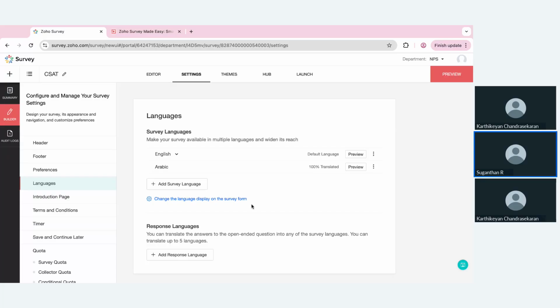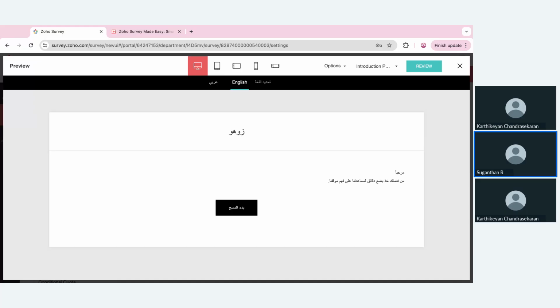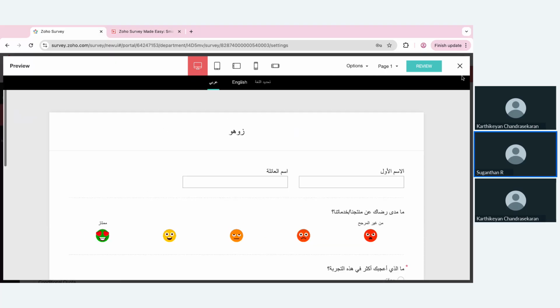So the survey is translated into the desired language. As simple as that, you can have multiple languages, and when someone opens it, if Arabic has been set as the default browser language, they're going to see it in Arabic. If not, they can still click on the language at the top to choose the language they are more comfortable answering the survey form in. That's it.